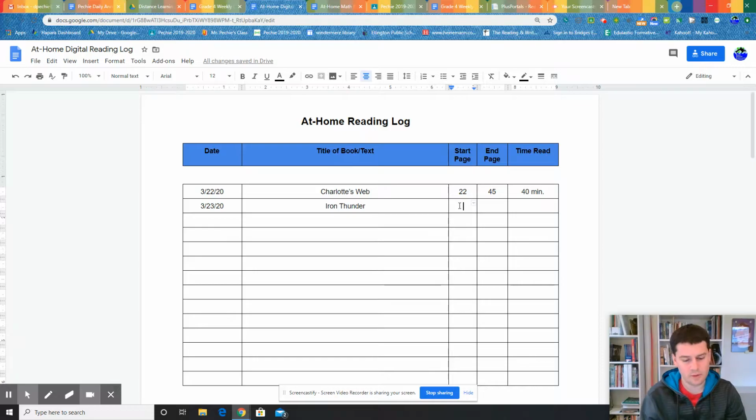As a class, we left off technically on page 139. Okay, so say I read from page 139. Now I'm going to make this part up. All right, I read to 160, and that took me about 35 minutes. Okay, so that's a simple example of how to fill out your reading log.